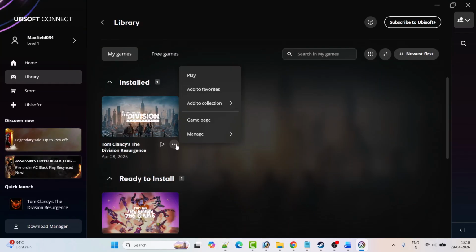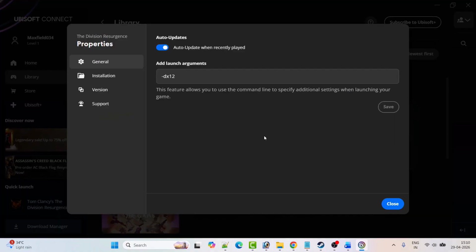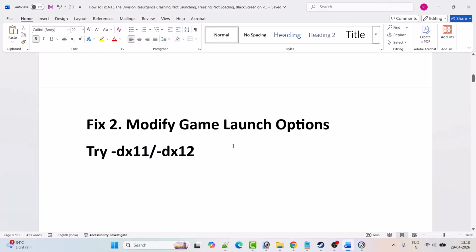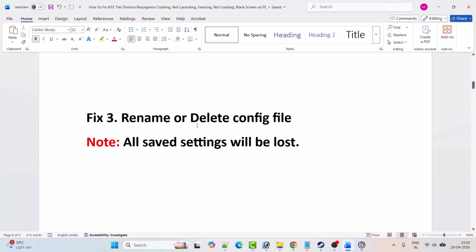If it's still not working, then again go to the manage properties and then remove the launch options, save it, close it and then follow other fixes mentioned in this video. Fix 3 is to rename or delete the config file. Now please take a note, all saved settings will be lost. So here's how to rename or delete the config file.